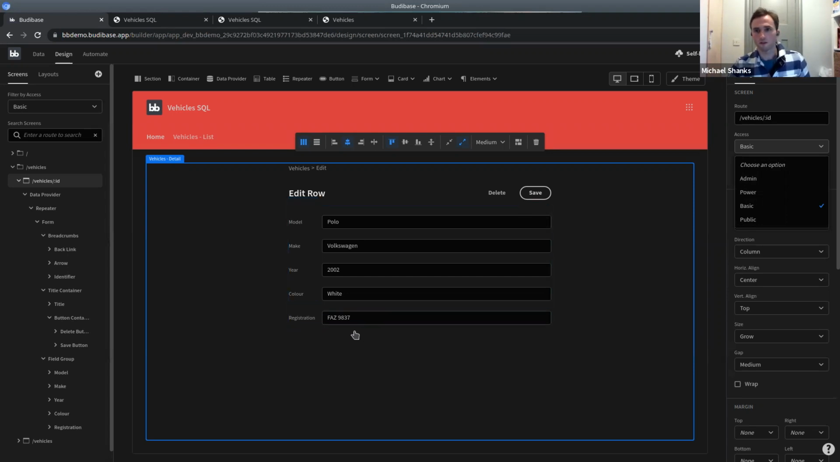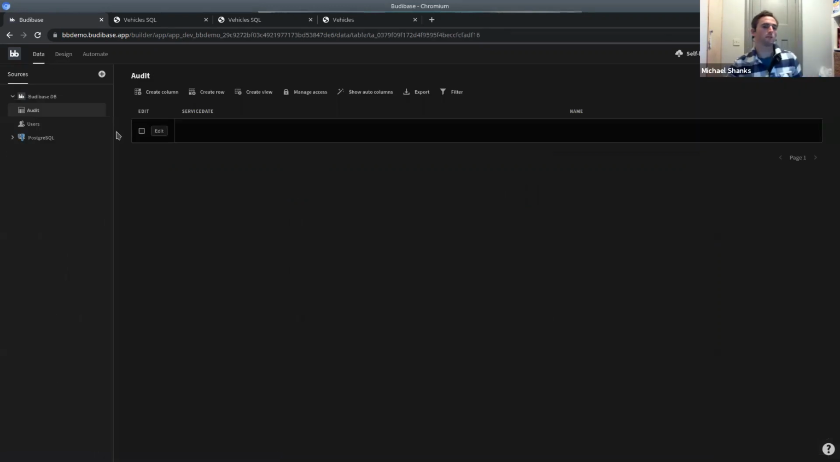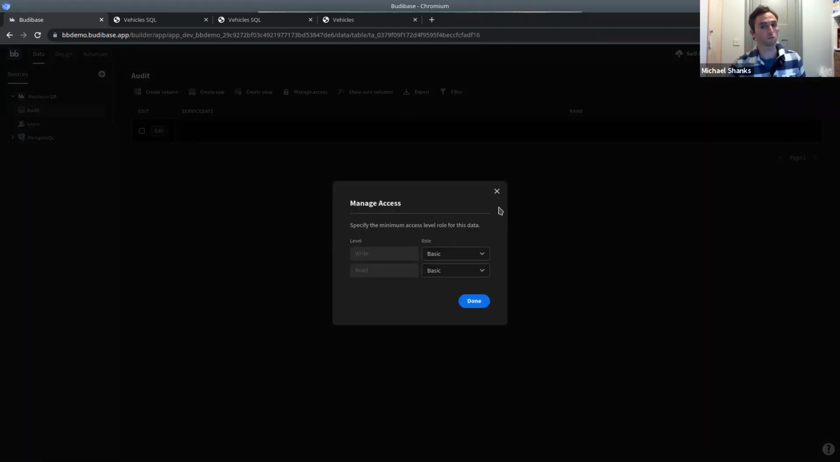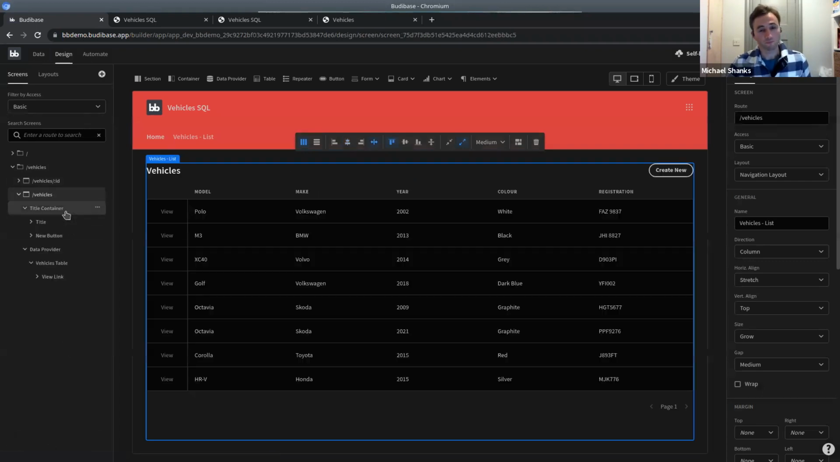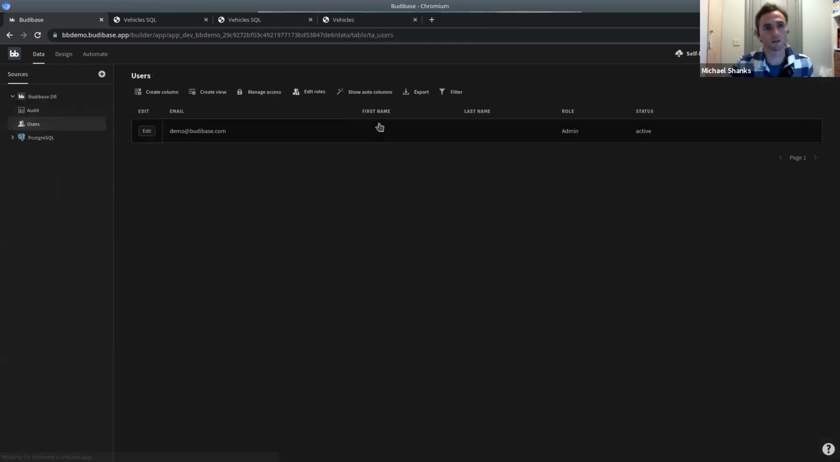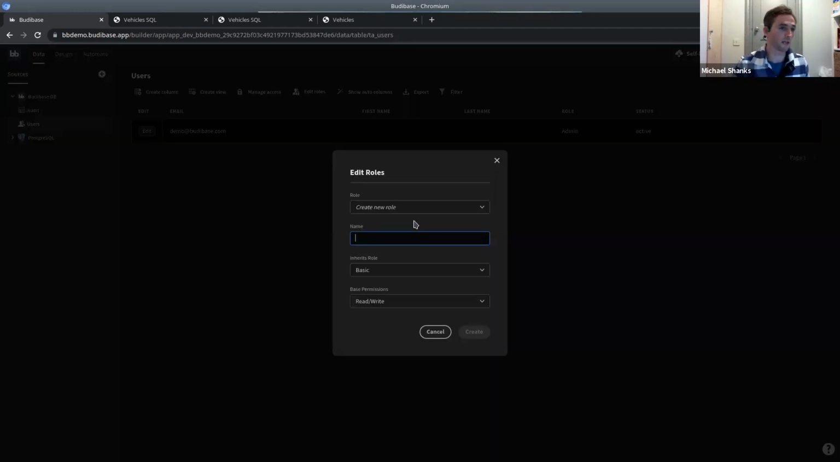Another thing you do with rules is in the data section itself. You can go into each individual table and say manage access, and you can say what rules have access to read and write this table. The reason that's important is because if I look at the vehicles list screen, sure I can block off this screen to certain users, but if underneath I've set my data up to be accessible to a basic user, then there's still a security hole there. You could still access this data through our API. So we need to lock down the data and the screens separately. You can do all that, and if I go into users here, you can edit rules, and you can create brand new rules as well.